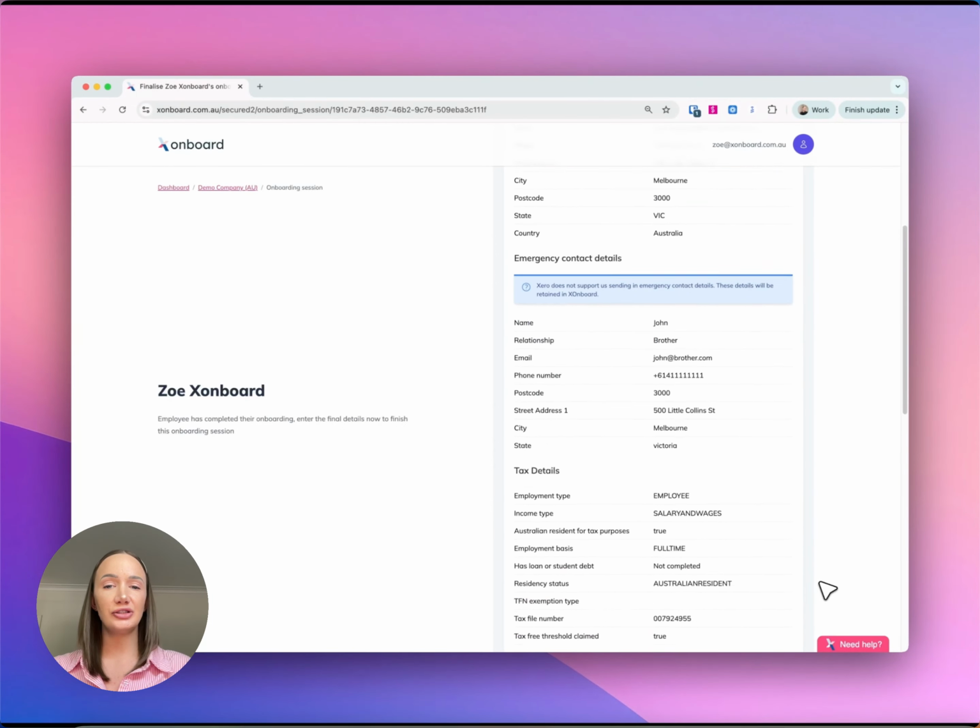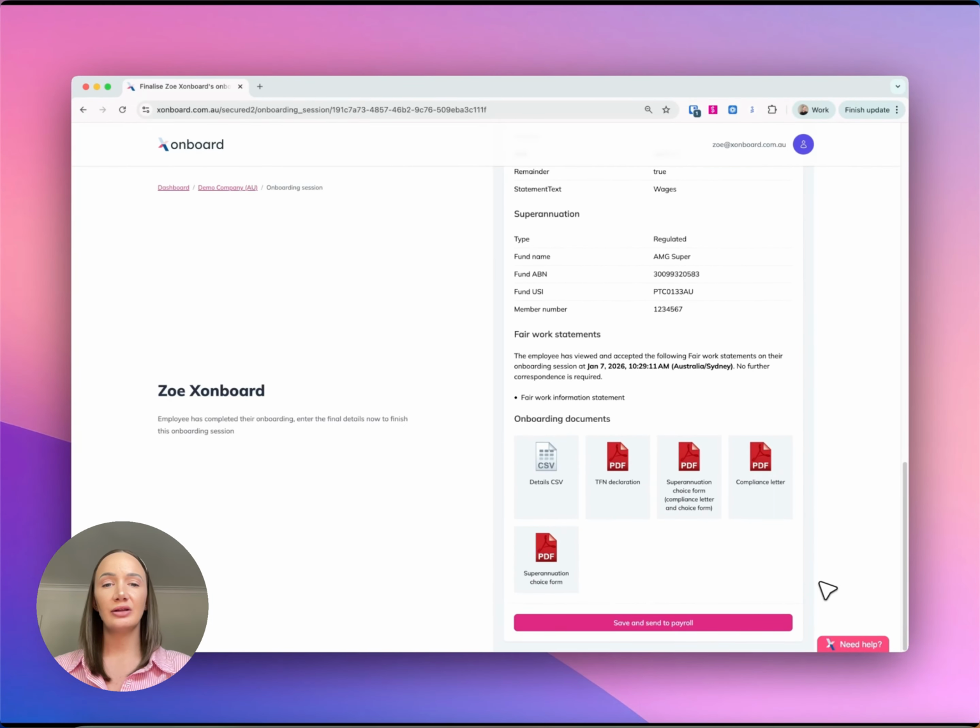Now it's time for one last check of the employee's details. This is also where I can download any of their completed documents before saving and sending everything to payroll. I'll hit Save and Send to payroll, and that's it, all done. An employee onboarded into Xero in just a few minutes.